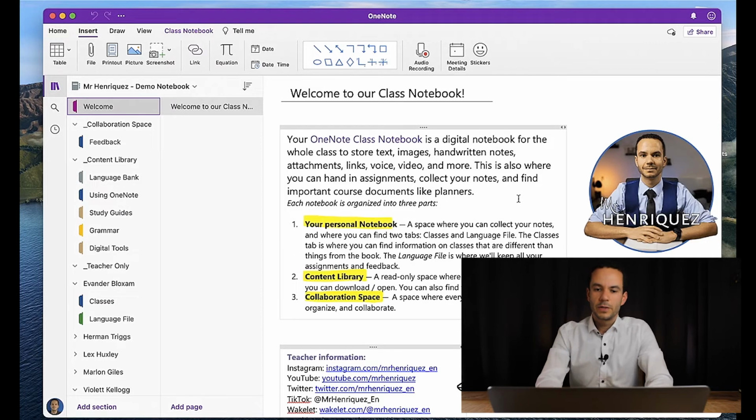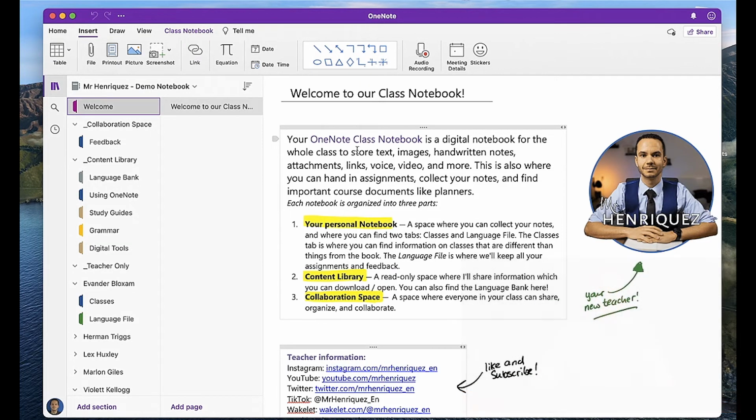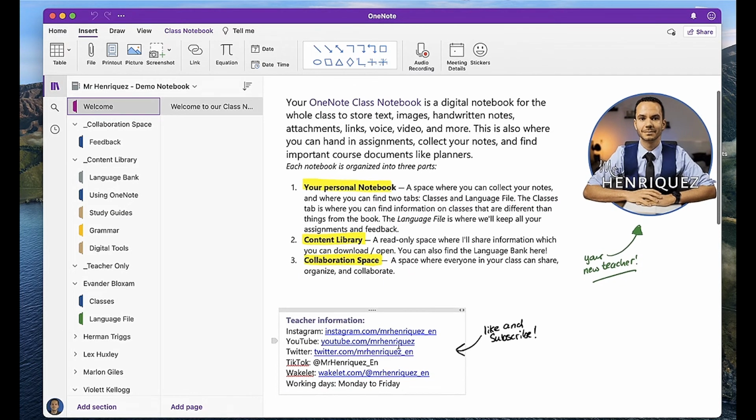So here we have the opening page of my OneNote Notebook, and we always open the Notebook with a welcome to our class notebook. Here I give some information about the class notebook, and I give the students some links that might be useful, like my Instagram, YouTube, Twitter, TikTok and Wakelet. I sometimes provide some extra information like my working days, my working hours, my school's email address, all the information that a student might need to know.